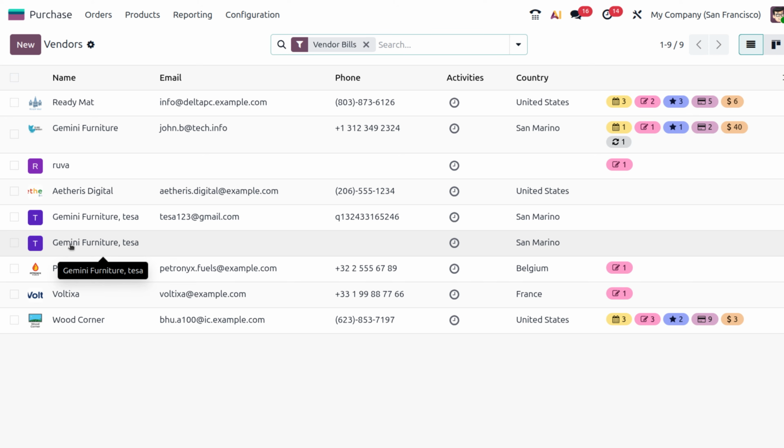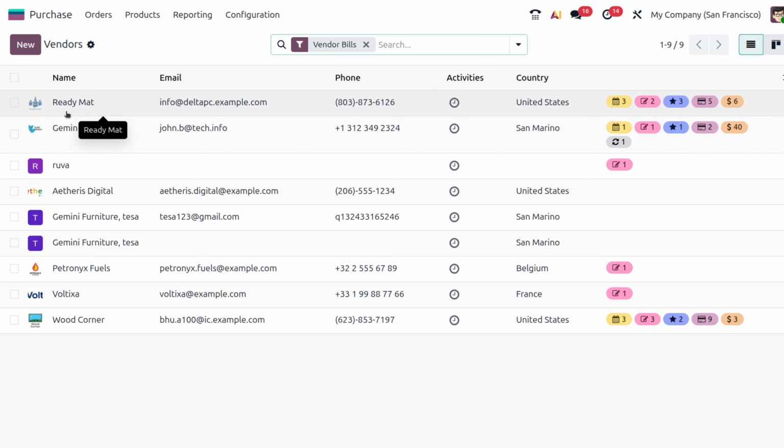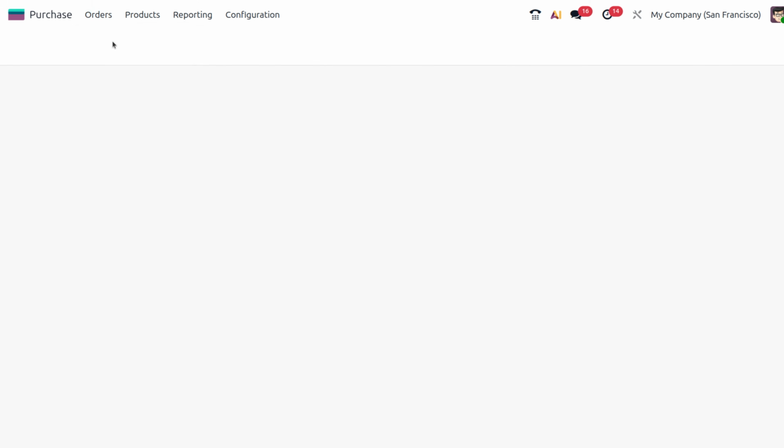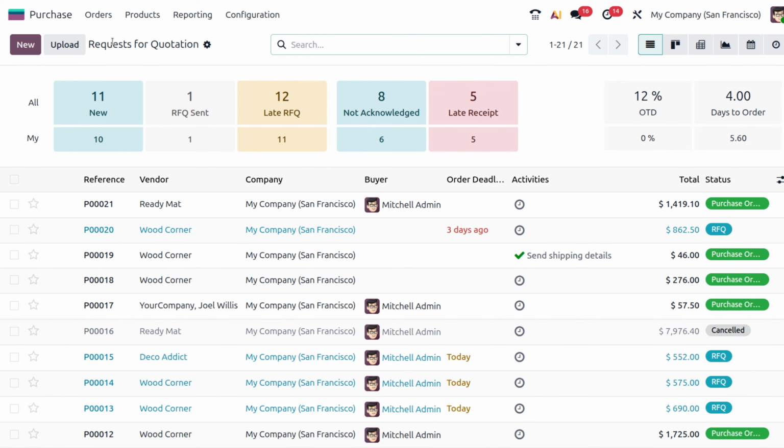So that's how you can simply create your first vendor inside the purchase module. When you are done, you can simply see them all inside the dashboard. Okay. So you have just added your first supplier, and now we are going to understand the workflow inside the purchase module. Let's head over to the request for quotation side, and you can find our main dashboard.